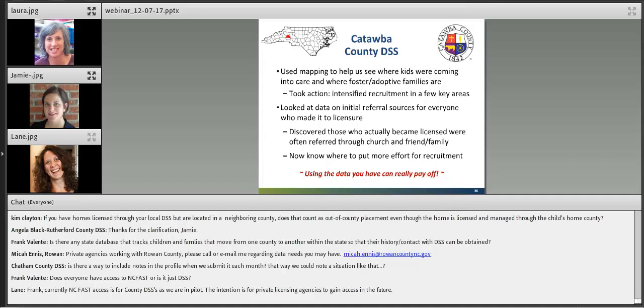And then recently she took it another step further and pulled out of all of her referral sources all of the families who actually completed the licensure process and became licensed, to see what their original referral sources were. Through that, she discovered that the families who had success and completed licensure were more likely to be referred by a church member or a family member or friend to contact the agency. Because of that, she was able to advocate and start an incentive program where she incentivizes current foster and adoptive families around word-of-mouth referrals. As new families get licensed, the current family gets an incentive payment as well.